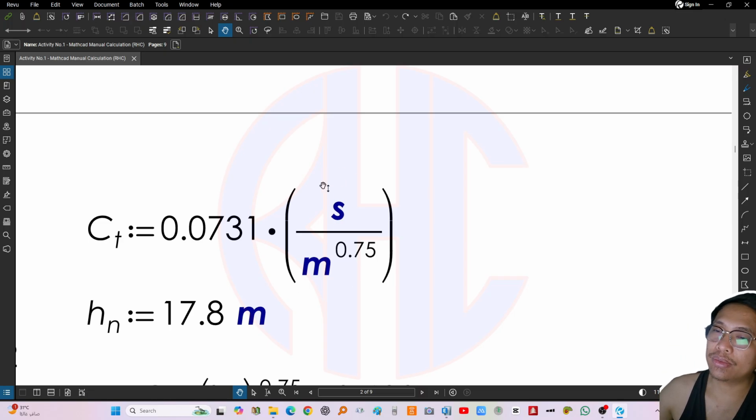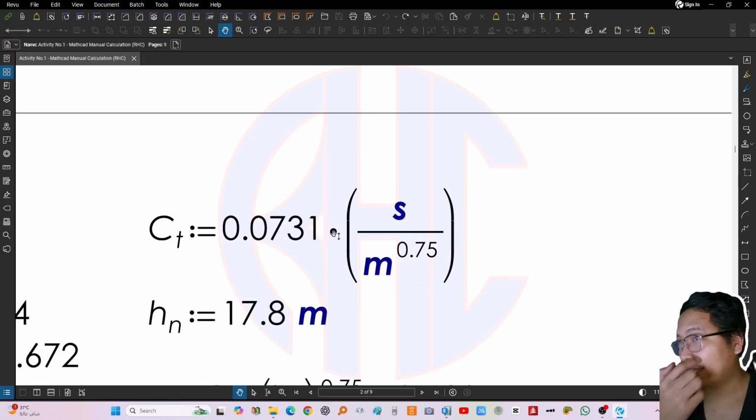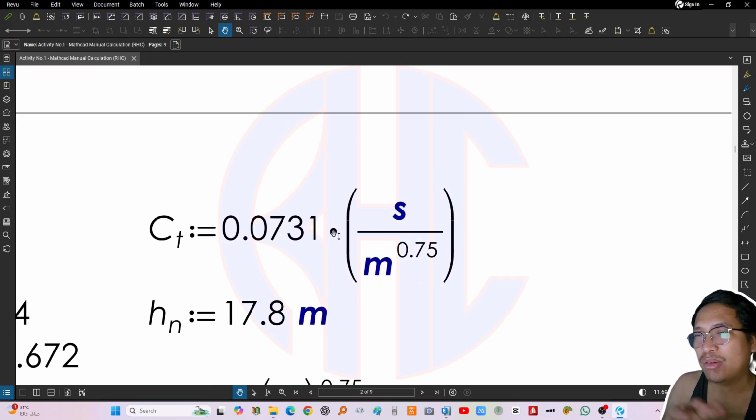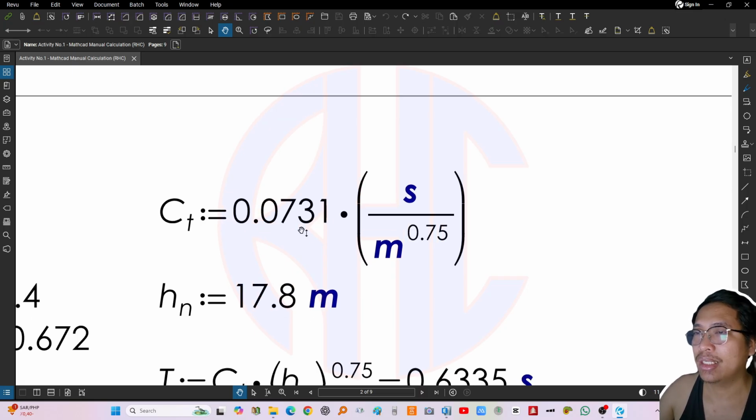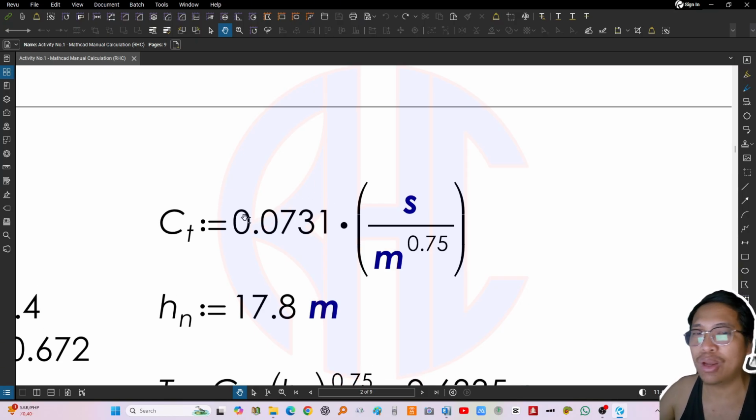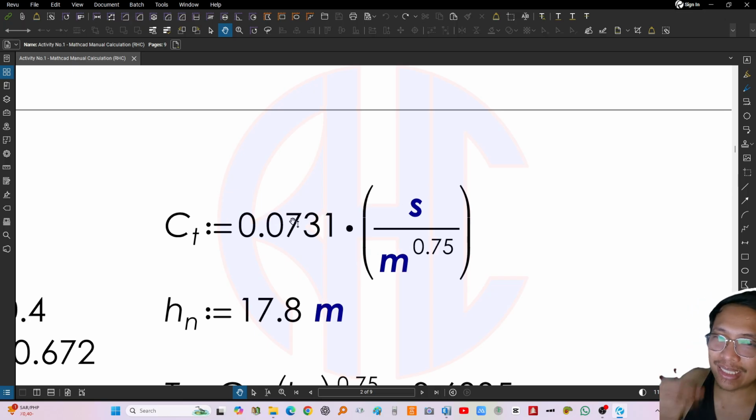Ito, nilagay ko na lang yan kasi itong units na to, dito pala sa MATCAD kasi kailangan mag-insert ng mga units para lang makuha mo yung exact units. Kasi automatic may units na siya. Ang problema kasi dito kapag may mga coefficient, empirical coefficient like 0.0731, wala na, unitless naman siya, di ba? Pero nanggaling siya talaga sa may units. Kaya na-obtain natin yung CT.